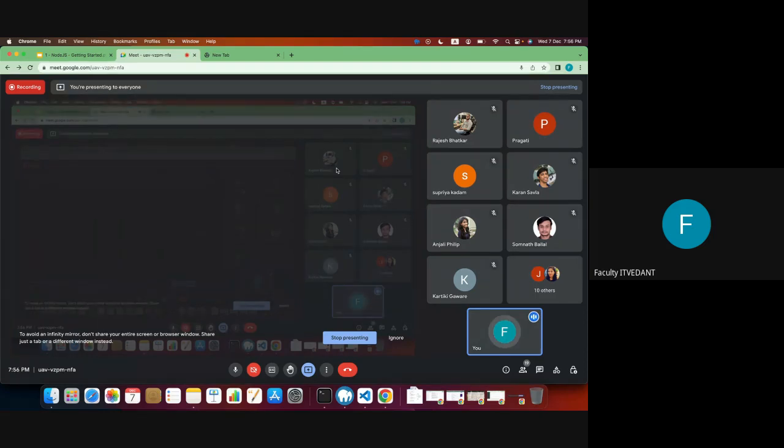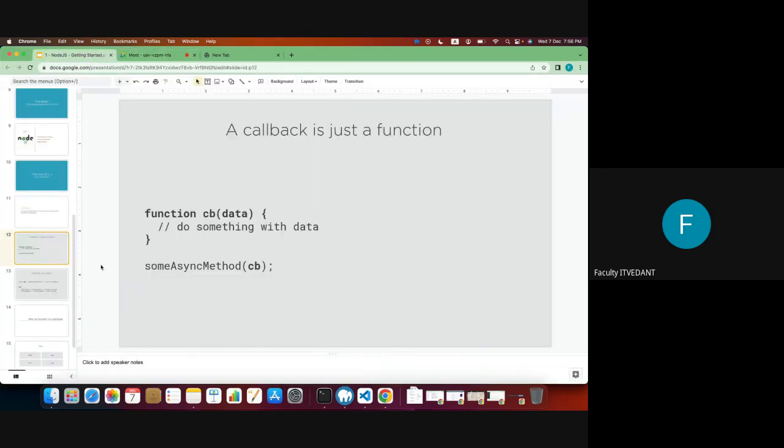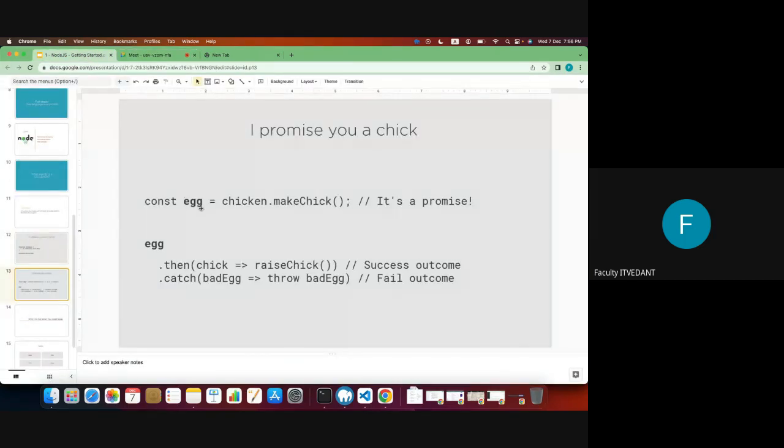So if you have a successful response, it will be returned in a then function. If you have a failure response, it will be returned in a catch function. So that's how your promises are. This is just an example. You can see that there is a chicken. Its function is called make chick. This will return you a promise, let's say egg, and now this egg will basically hatch after some time. It will give you a successful outcome, then it will give you a chick. If it gives you a failure outcome, then it will be returned in a catch function.